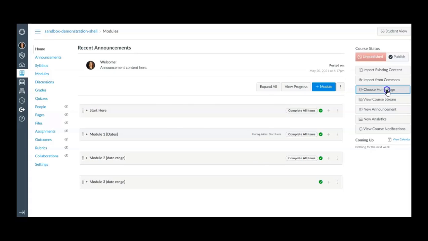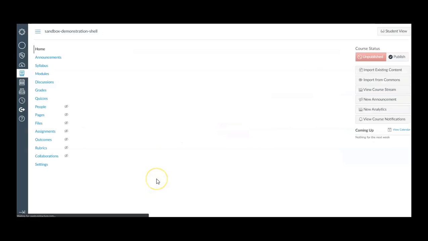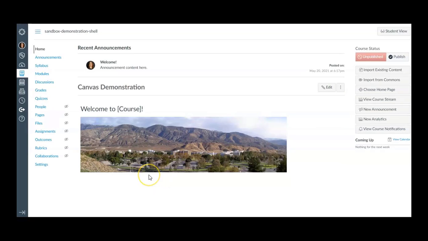So choose Homepage. Then a menu will pop up and you can select what you'd like to display on the home page. Select Pages Front Page. Make sure that you have the right page selected and then select Save. And then the course will update to show the front page as you have selected.